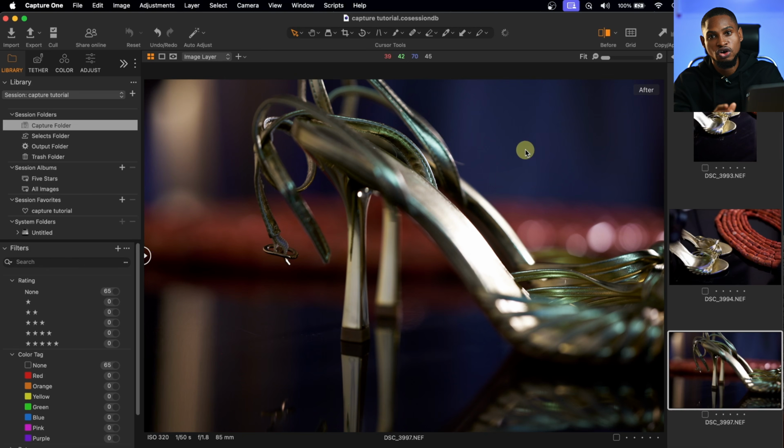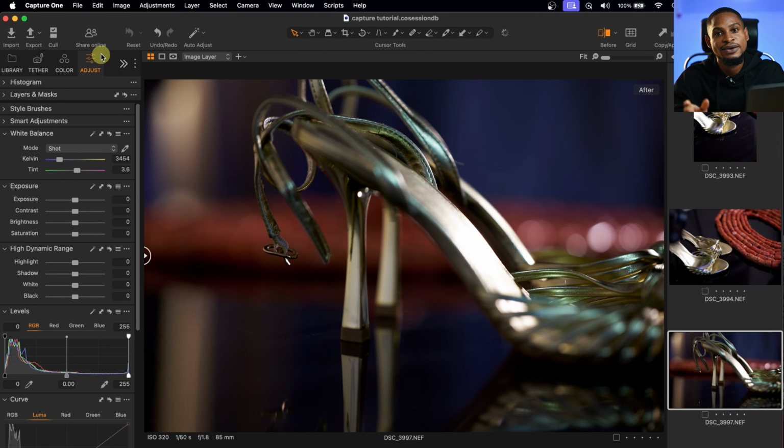So this is my default workspace. This workspace always works for me. So you can see we have the library, we have the theta, we have the color, and we have the adjust. Because the color and the adjust are the tools I use more regularly or frequently. All right. So this is how you can customize your Capture One.